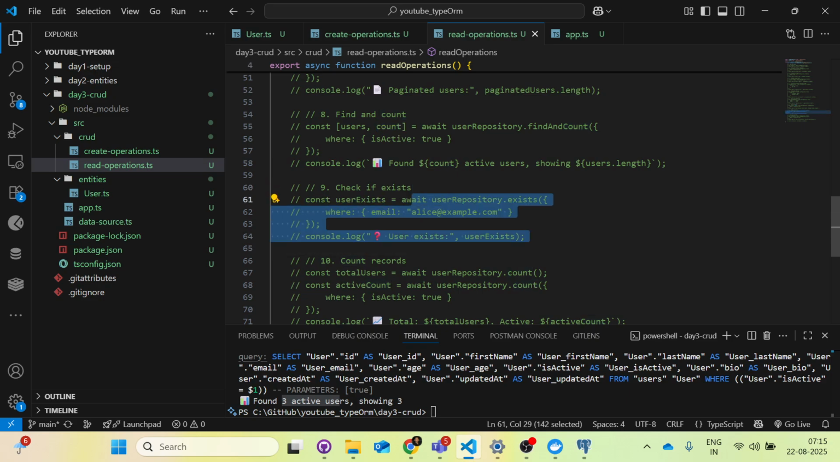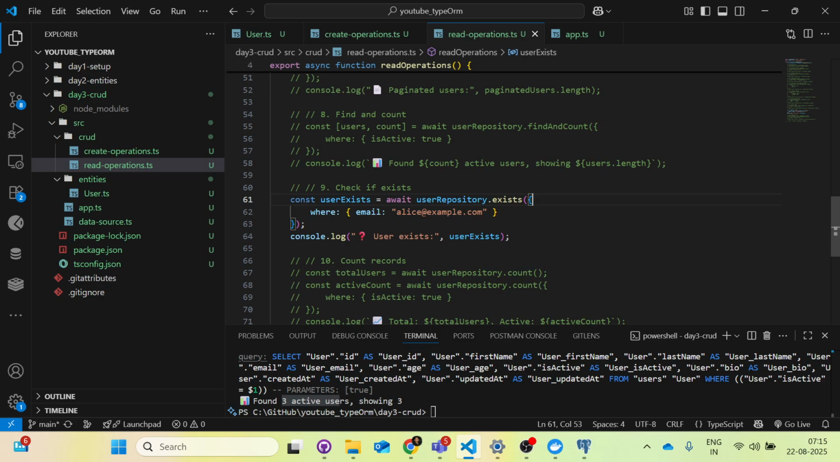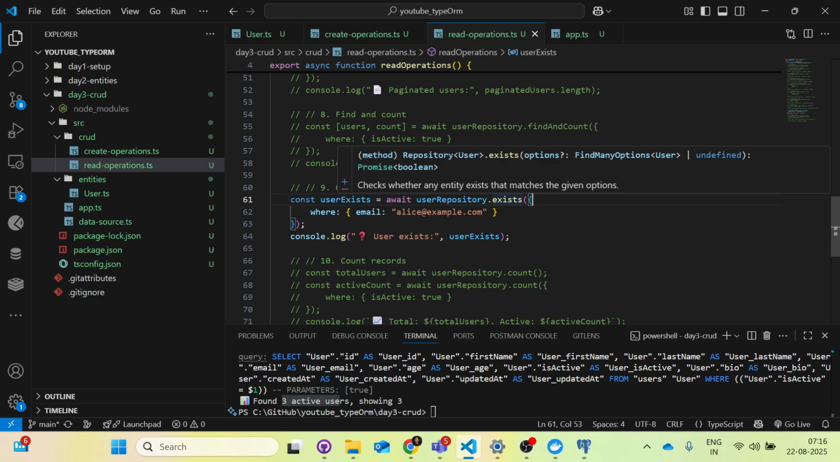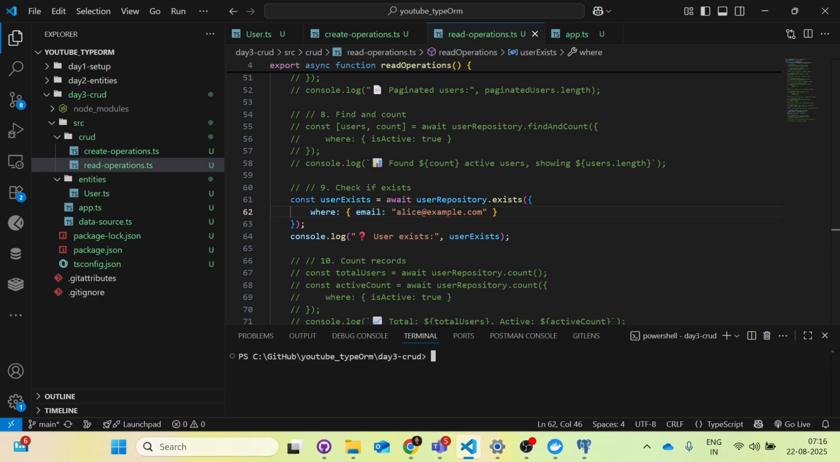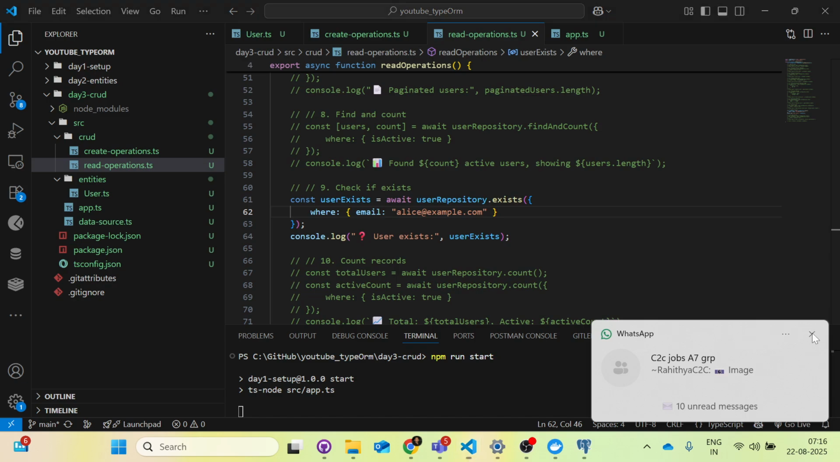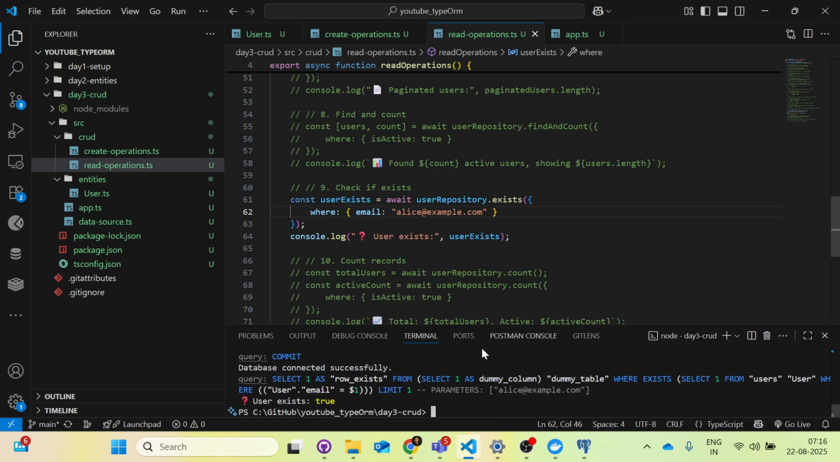Now let's see how we can perform check conditions, meaning we can perform a check if something exists, right? So user repository dot exist. Exist is nothing but it will return true or false. Here we are performing a where condition where email is @example.com. Does it exist or not? We are checking it. Let's see what the output is. It is returning true, right? The exists function will return just true or false.